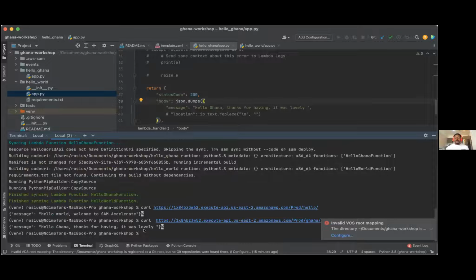Exactly. So just imagine that on your application, you just do the updates in the code, and you can immediately test that. Trust me, when I was building an intermediate app, this SAM Accelerate actually helped me. I had to move at least 10 times quicker than if I was using SAM build or SAM deploy.